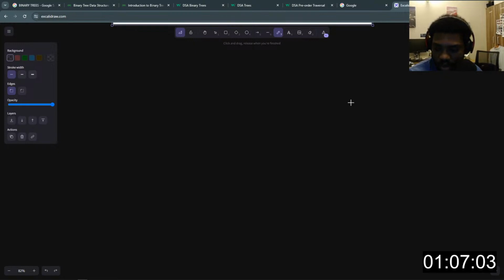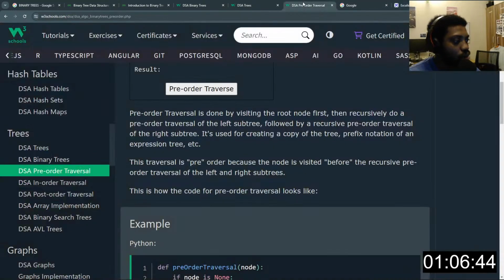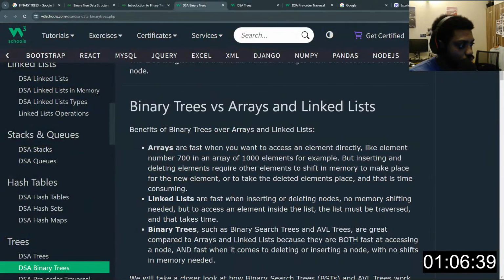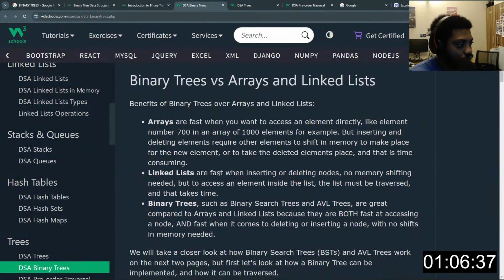entirely agree with the fact that deletion of a node in the linked list, or let's say insertion of a node into a linked list, is similar to, is slower, right? Or did you say slow or faster? Let me see. So linked lists are fast when inserting or deleting nodes. I don't think so. Insertion into a linked list will still take O of n time, right?